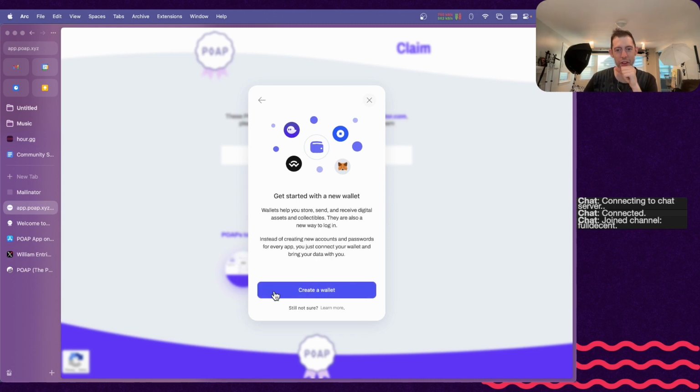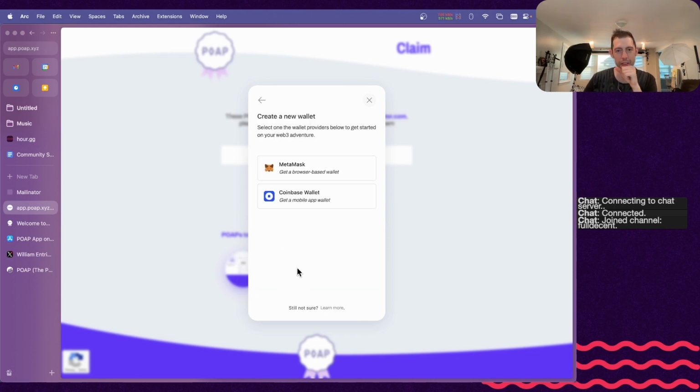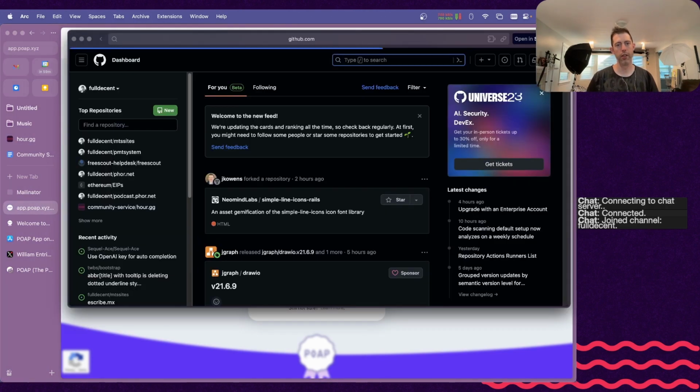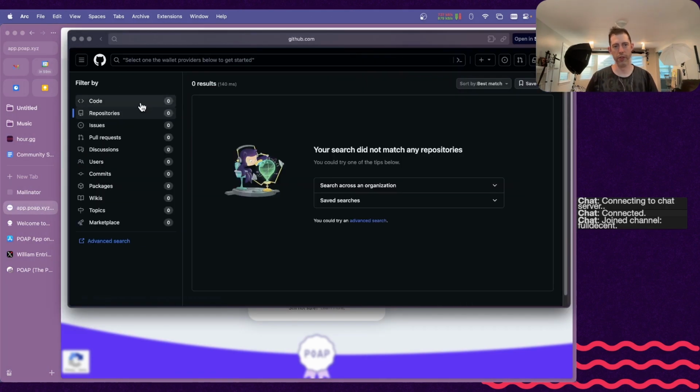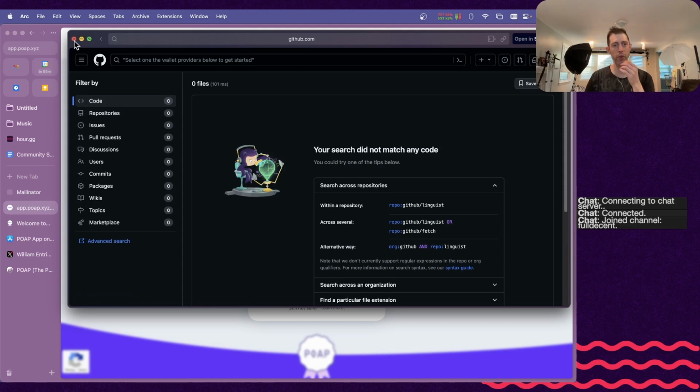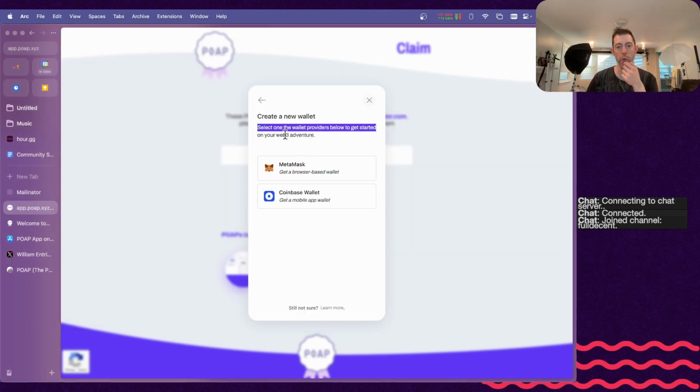All right, create a wallet. Click. Select one of the wallet providers below to get started on your Web3 adventure. Now, this is where, no, this is not an open source project. This is where you just make a pull request. Oh, you have a typo. And then also, you know what project did this. But no, this is some commercial, not open source project with a huge typo there.